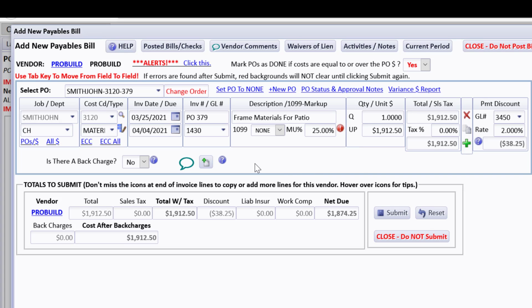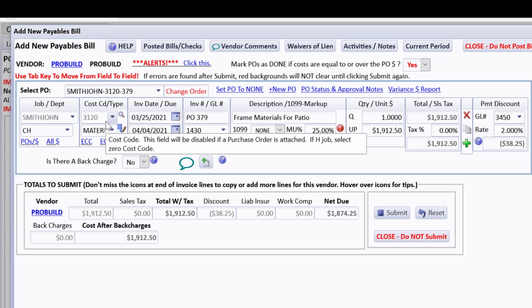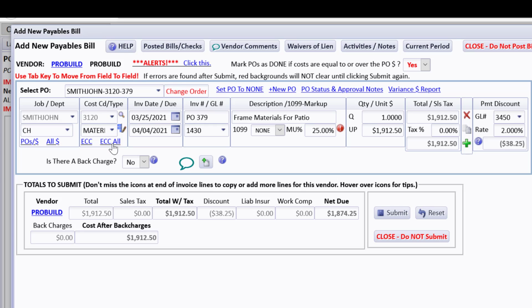I'd just like you to see how smart you can get about figuring out what the cost code is yourself, most especially if you have a PO, but also that you could drill down and see what the original budget was by using the ECC links here.